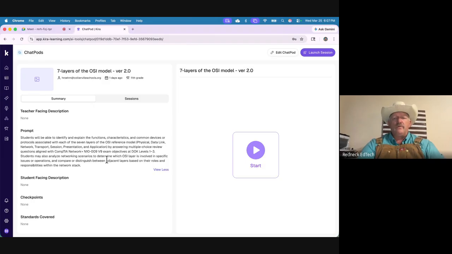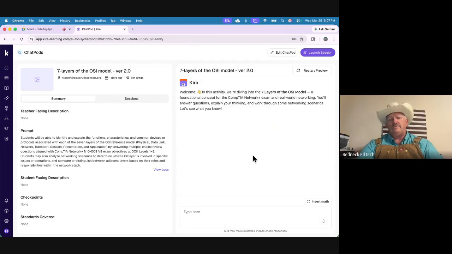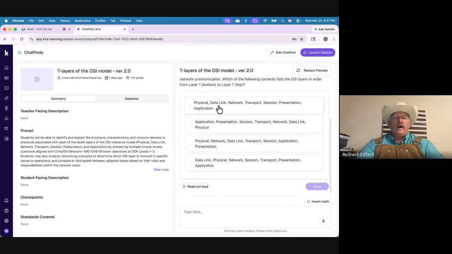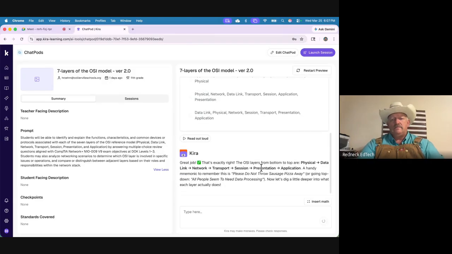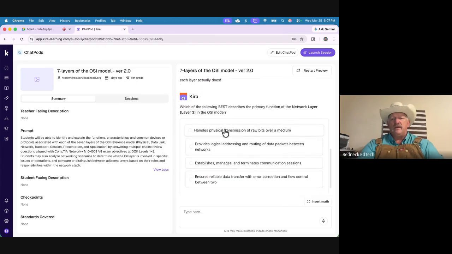And it lists them by answering multiple choice review questions aligned with the CompTIA Network Plus exam objectives, DOK levels 1 through 3. Students may also analyze scenarios to determine which layer is involved. And so it sets it up. Everything's cool. I go ahead and run this. When it starts, first off, it's right into the questions. By building it this way, I can select one, and it's going to let me know I did it right. Here's my next question.